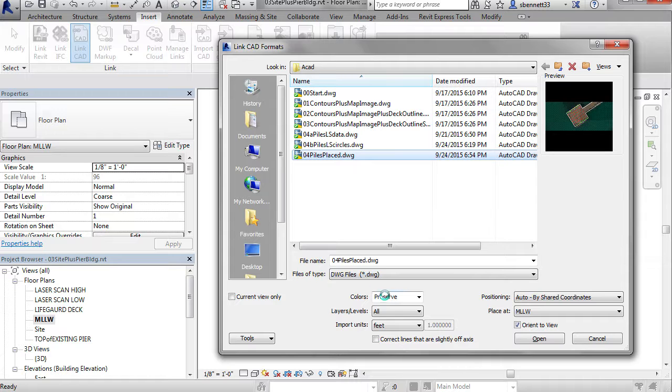Again, you'll want to review your settings and make sure that you've got colors set to preserve, layers are set to all. Import units you want set to feet. Uncheck correct lines that are slightly off axis. And this is one that may puzzle you at first, but we're going to choose the option Auto by Shared Coordinates. If you recall in a previous lesson, we set up shared coordinates in this Revit project. Because we did that, we can bring DWG files into our Revit model, and they'll drop in where they need to be.